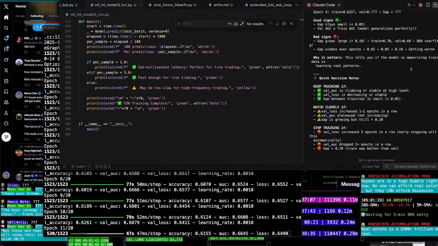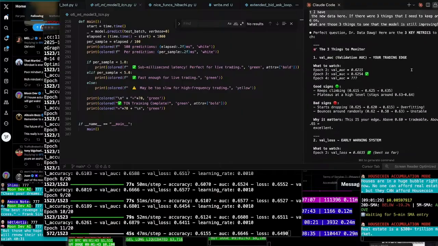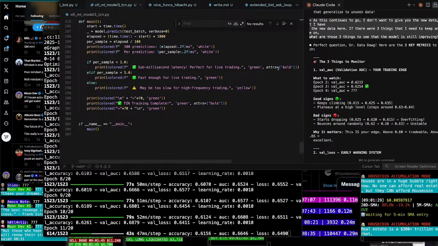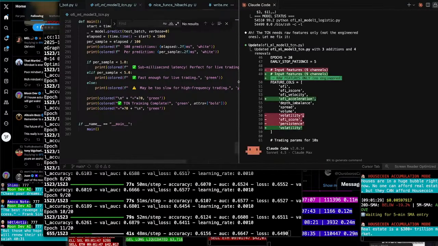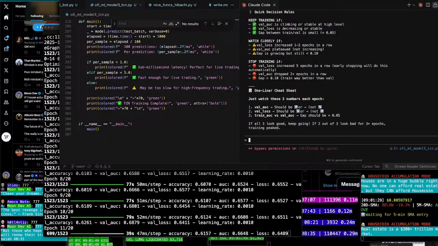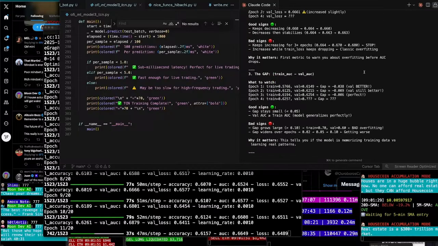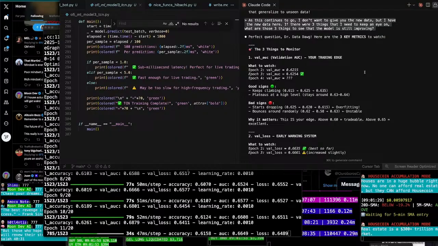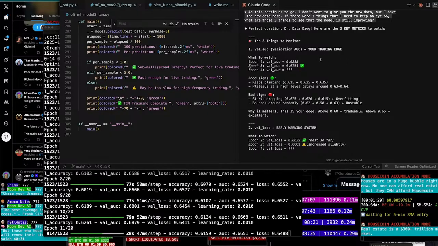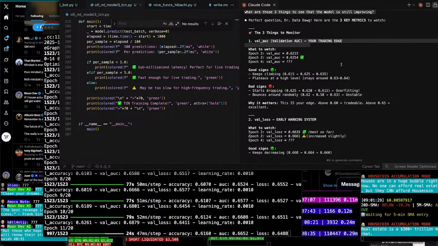Okay, here we go. So let's read through the things that we should keep an eye on, because this will make sure that we fully learn this. I'm still going to use AI in the future, but I like to fully understand everything I'm doing. Dr. Datadog: here are 3 key metrics to watch. The 3 things to monitor: val AUC, your trading edge. So validation AUC, area under the curve.